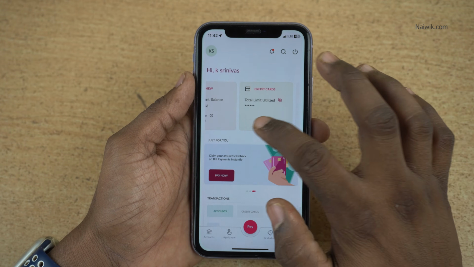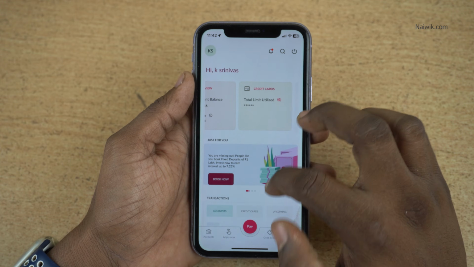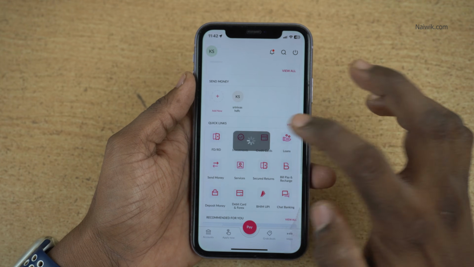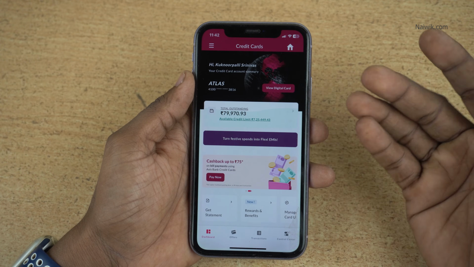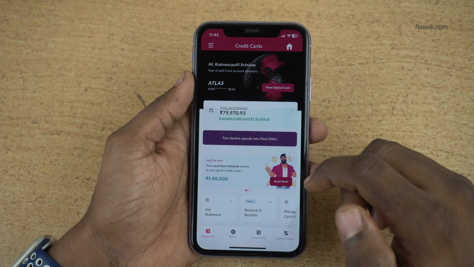You can directly select your credit card at the top like this. If the credit card is not showing up for you, scroll down. Under quick links, you can find credit cards. Click on that. Once you click on credit cards, it will show you your credit card. Mine is Axis Atlas credit card.